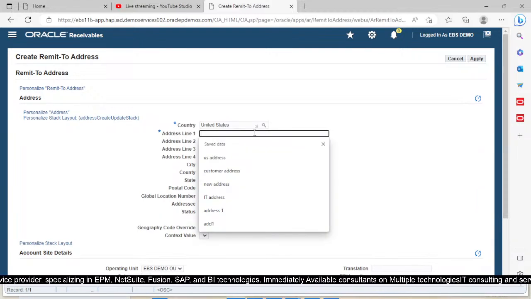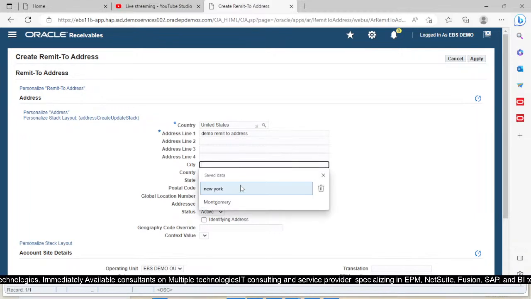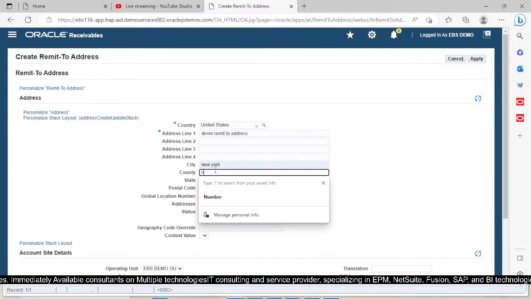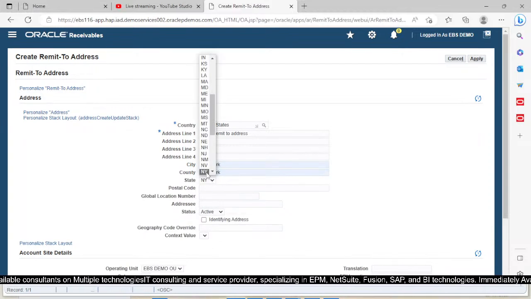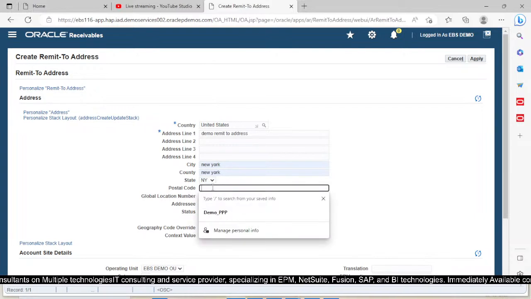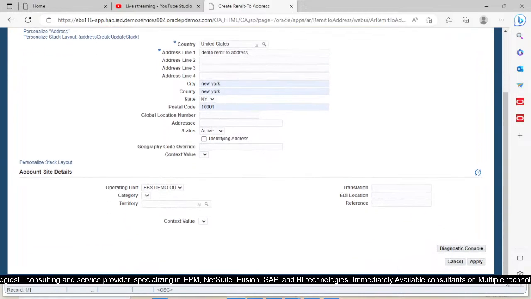Give the address line. We are creating one address as a demo, so I'm entering an address of my own, like demo remit to address. Give city, like say New York, county, state, postal code. Fine, I think this information is fine, and scroll a little bit below.